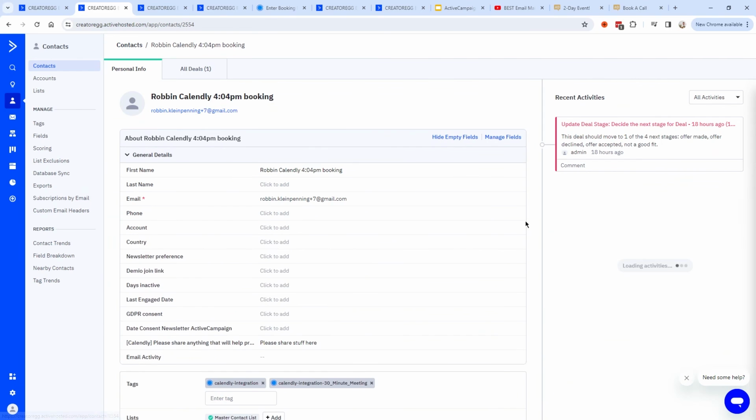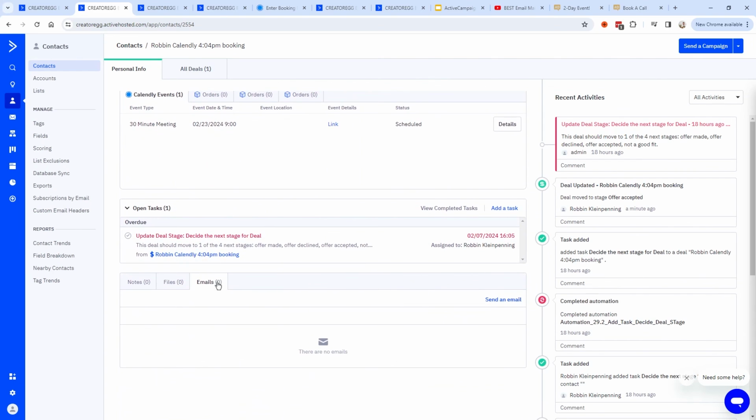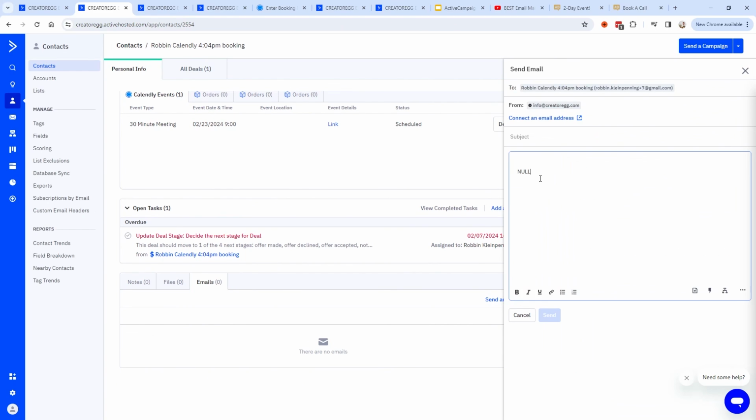So if I click on the contact and if I scroll down here a little bit, here you'll see emails. If I click on emails, here you can click on send an email. And here you can send that person a one-on-one email. So this is not a newsletter email like a broadcast. No, this is a one-on-one email.